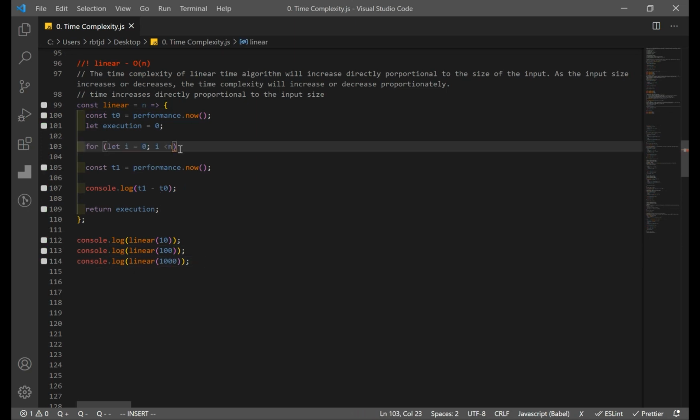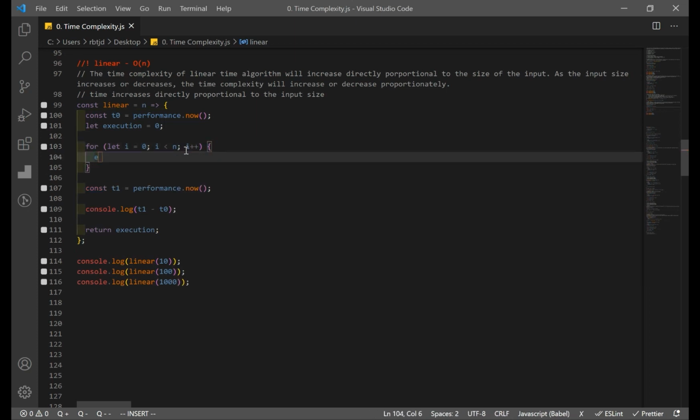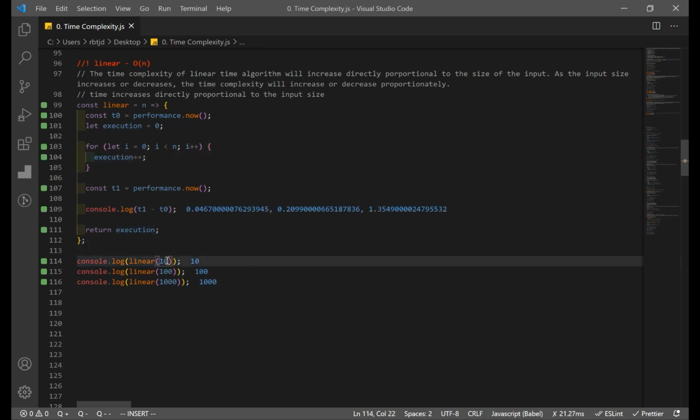I is going to be less than n. We're going to increment by 1 each time, and what we're going to do, same as always, is increase execution by 1 each time. Now, like we said before, when we have an input size of 10, our execution is going to be the same. When we have 100, 100 executions, and 1000, 1000 executions.